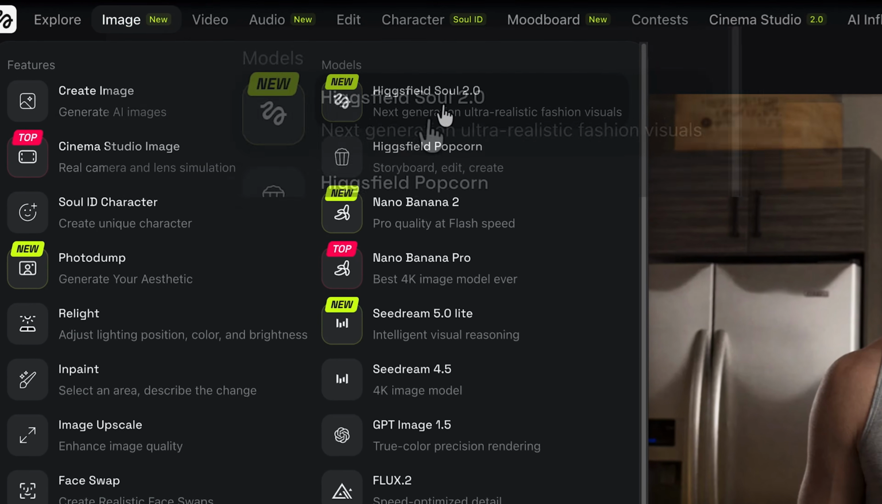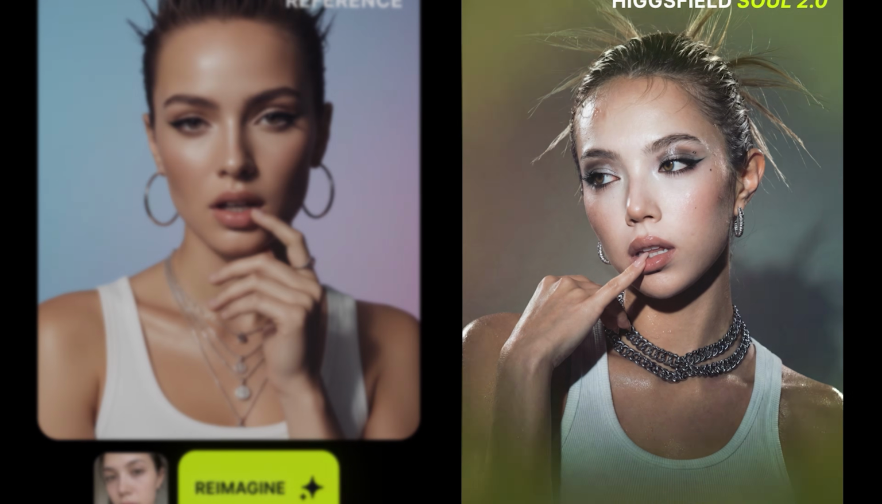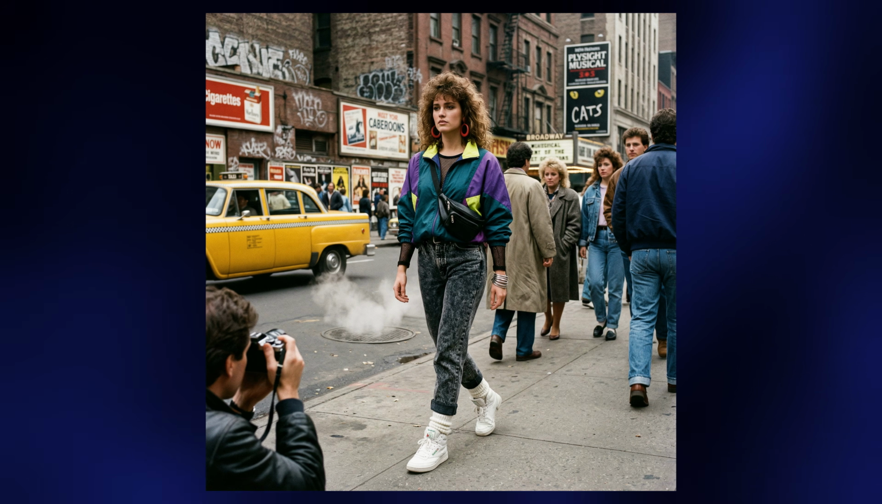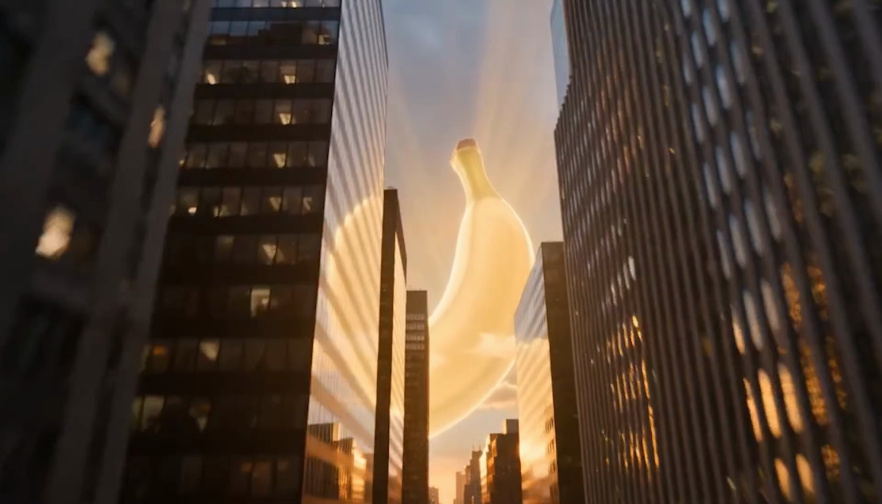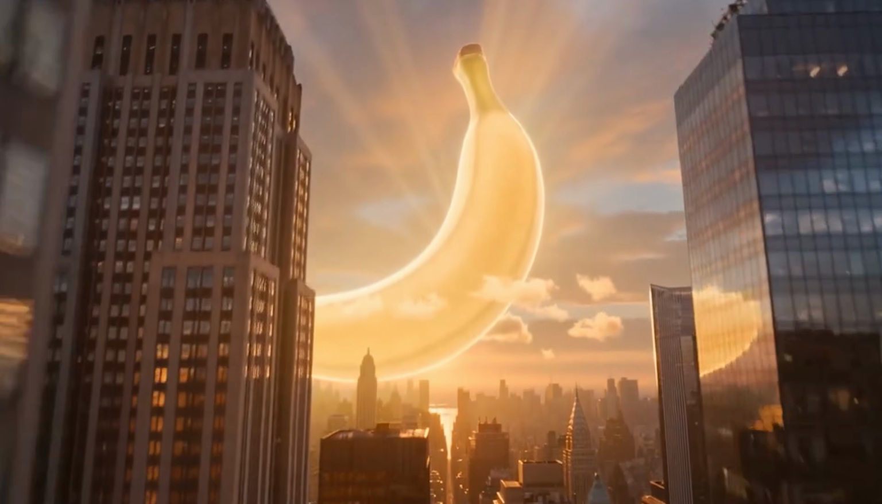Higgsfield just released their new image model Soul 2.0, and they claim that it is the best AI image generator for fashion, aesthetics, and character consistency. But over the past week, I tested it out and compared it to Nanobanana 2, and I'm about to show you where it's great and where you definitely shouldn't use it.